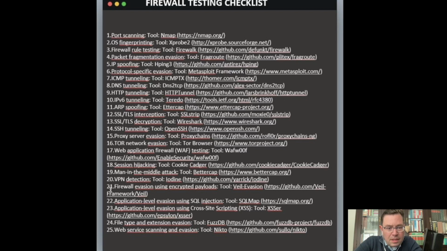Let's see what else we got. VPN detection. Do you allow VPN connections to be made from the internet to your network or from your network through the internet? Also works with a port number, so you can block it. You can block the protocol, the port, etc.